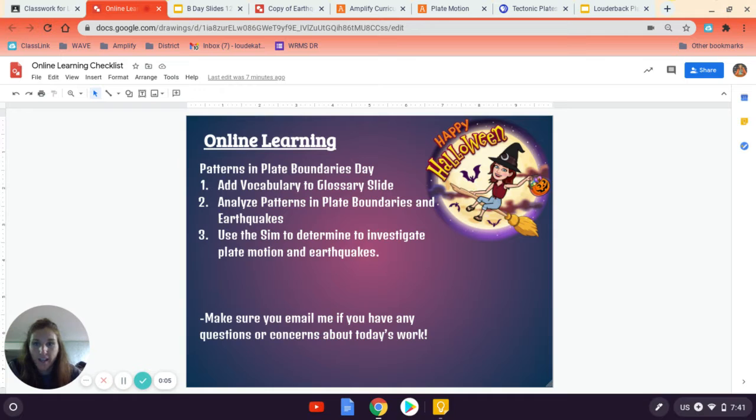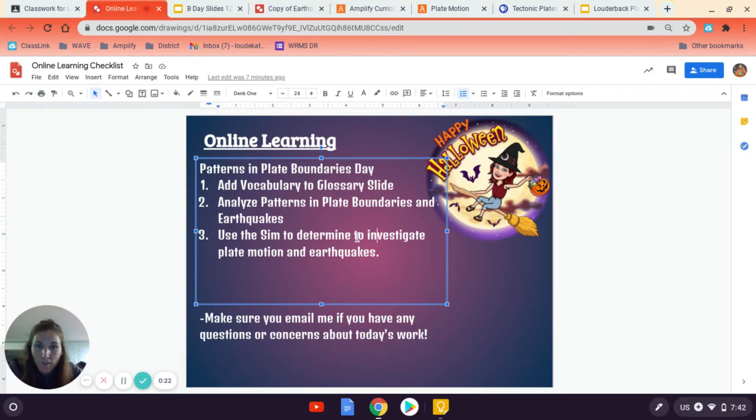It's an important day because we're going to talk about patterns and plate boundaries. So we're going to add some vocabulary to our glossary slide. You also need to analyze the patterns in plate boundaries and earthquakes, and then use a sim to determine and investigate plate motion and earthquakes, okay?